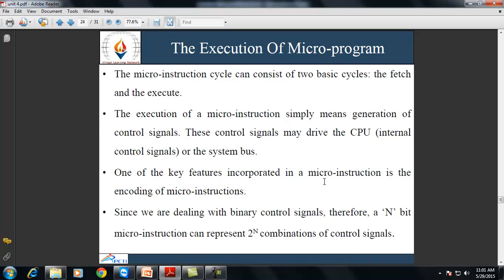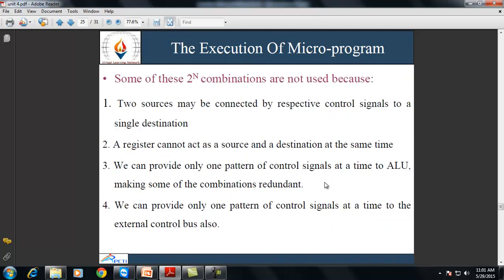The execution of micro instructions simply means the generation of control signals, and these control signals may drive the CPU or the system bus. One of the key features incorporated with micro instructions is encoding of micro instructions, and since we are dealing with binary control signals, an n-bit micro instruction can represent 2 raised to the power n combinations of control signals.